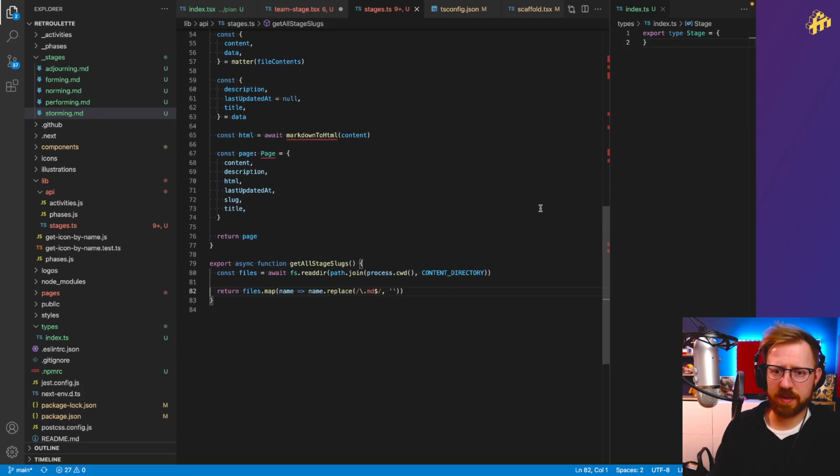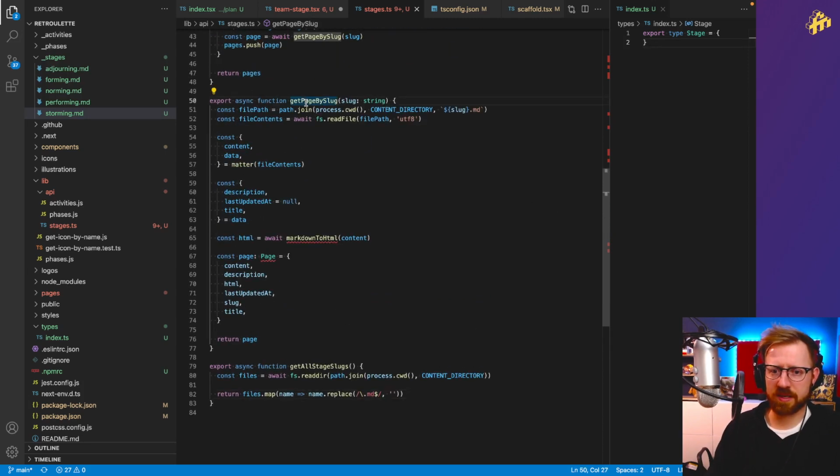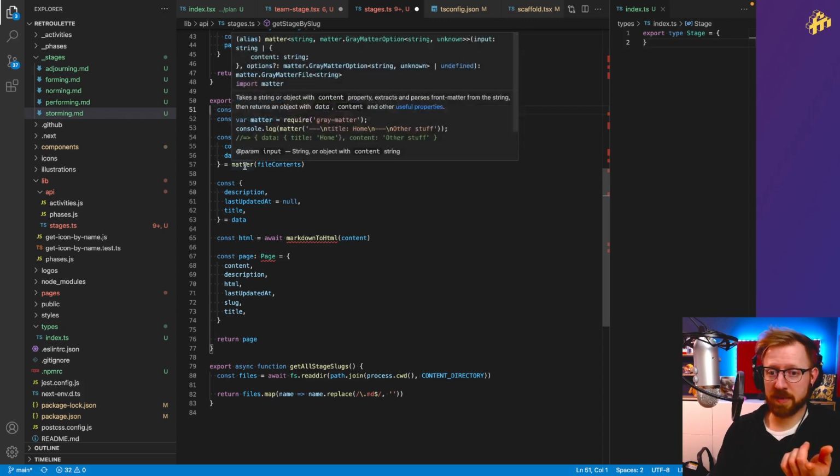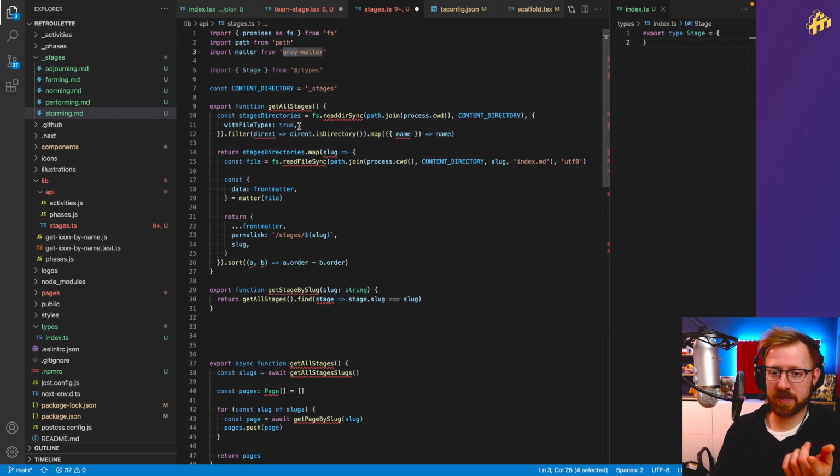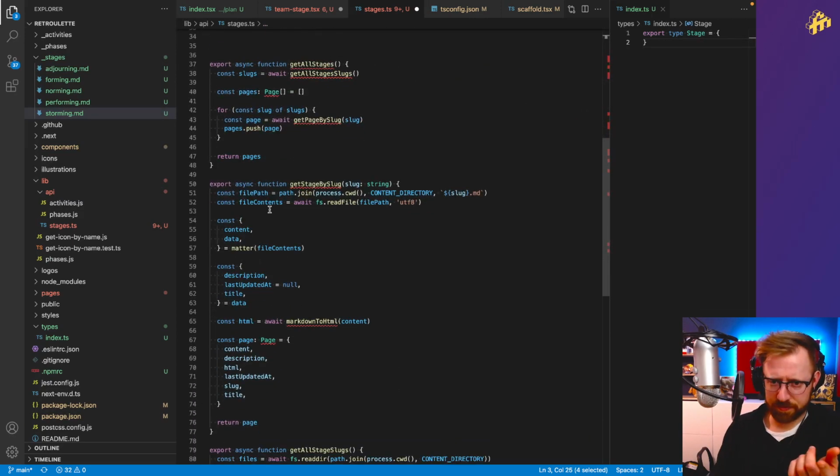And then we have a function that gets us one of those stages, get stage by slug, and a slug is a string. The full path to this file is the content directory plus the slug, forming it with the MD added back in there. Then we read the contents of the file. We use the matter, which is from the Gray Matter library, to get the front matter out and get any content that it has.